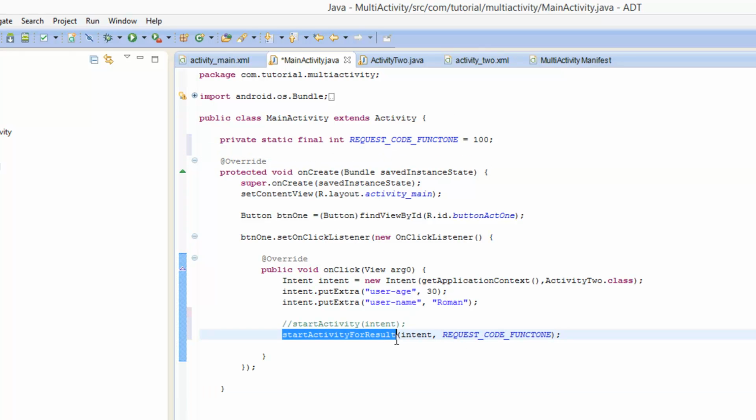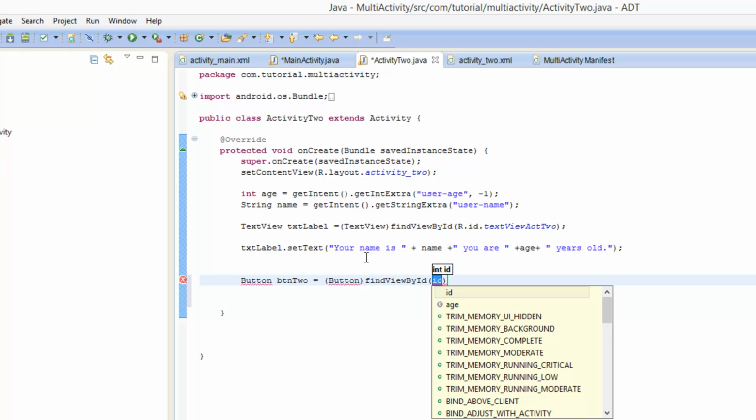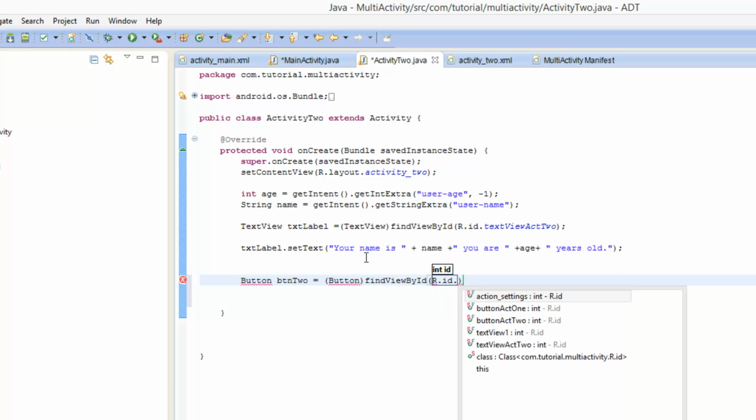So right, we're starting an activity for result. So in activity 2, after we got a button here, right? In activity 2, so btn 2 is equal to, what I want to do is when we click the button, I want to send the result back. You could do it other ways. You could also just use the back key, but it depends on the flow of your app, so I can't really advise you too much on that.